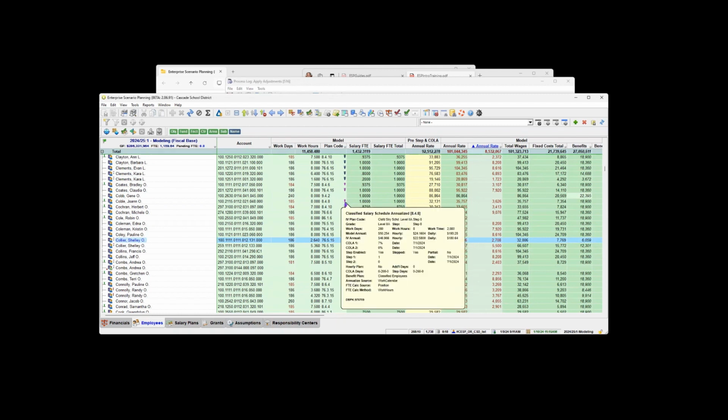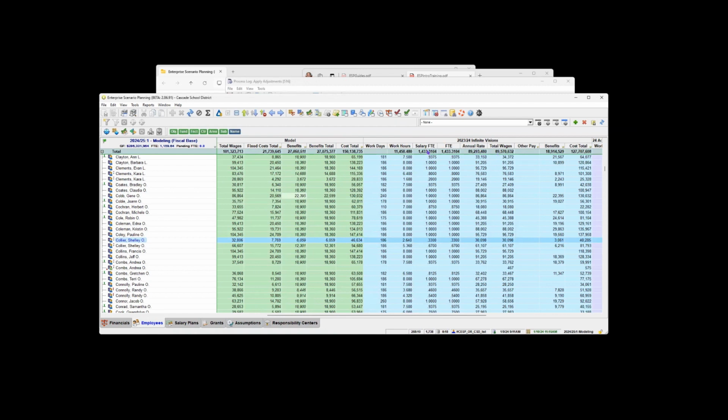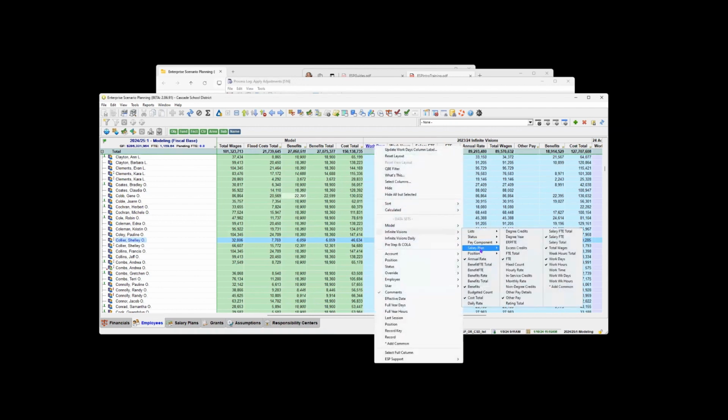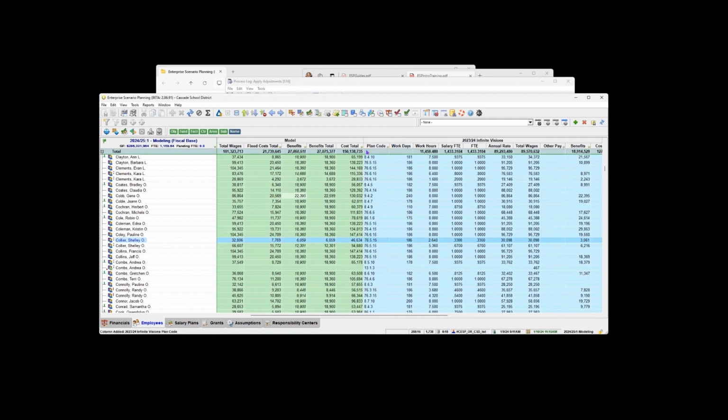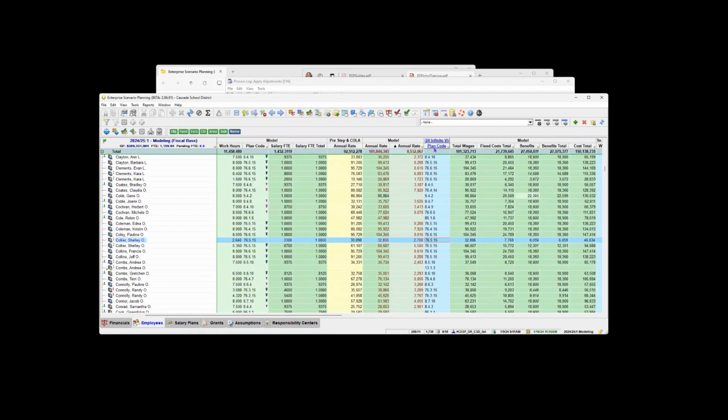The purple, anytime you see purple in ESP, that means it's something that's new to this scenario. So the step is obviously something new that's been done in this scenario. If we go over here, where's it at? I'm going to have to find it. Right click, Infinite Visions, salary plan, plan code. Move this over here.